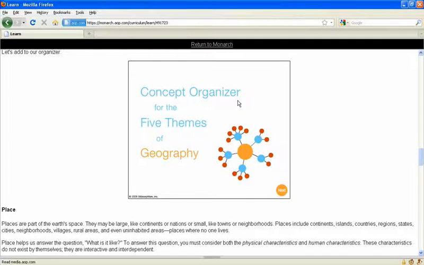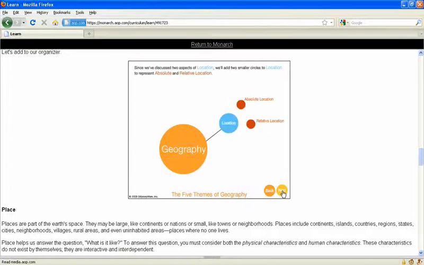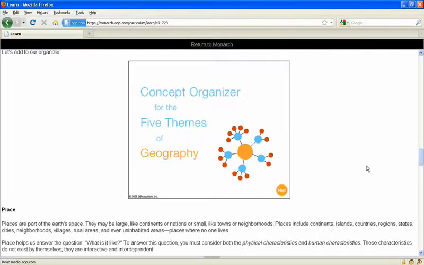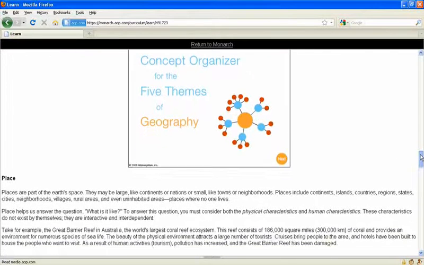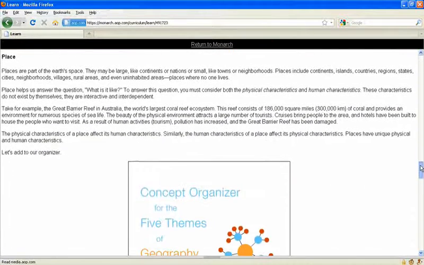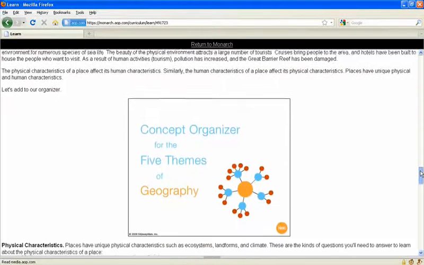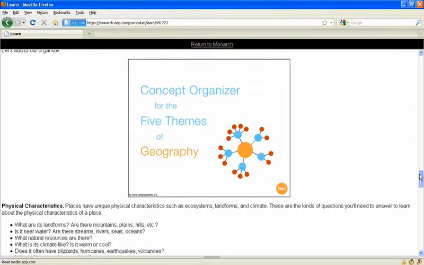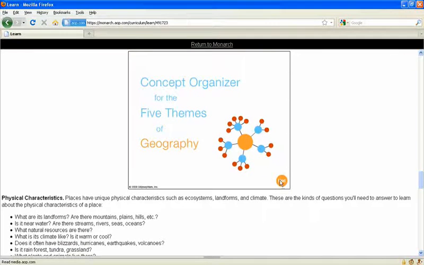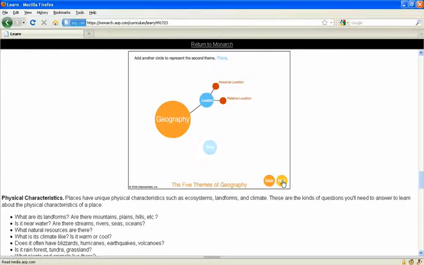These visual tools help students to visualize connections between concepts. In this lesson, the concept organizer is used to help students understand the 5 themes of geography. Colorful diagrams, maps, and photographs help to effectively illustrate lesson concepts that are being covered in the lesson. Here we can see the development of the concept organizer that was introduced earlier in the lesson.